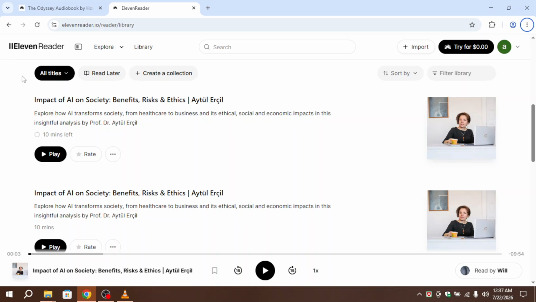Hey everyone, if you'd like to turn your study notes, meeting notes, or personal documents into audio, ElevenReader can make that process simple. In this tutorial, I'll show you how to convert your notes into AI narration so you can listen instead of read. To get started, launch the ElevenReader app or open the website in your browser.